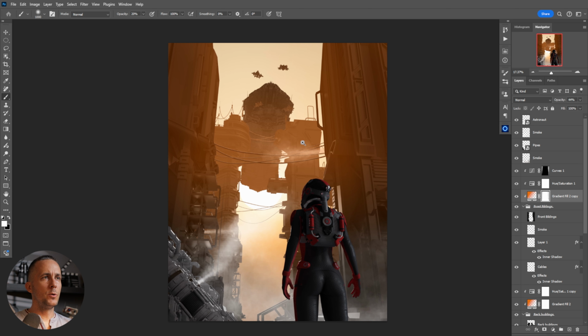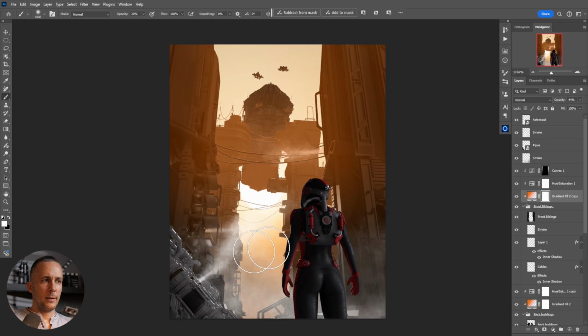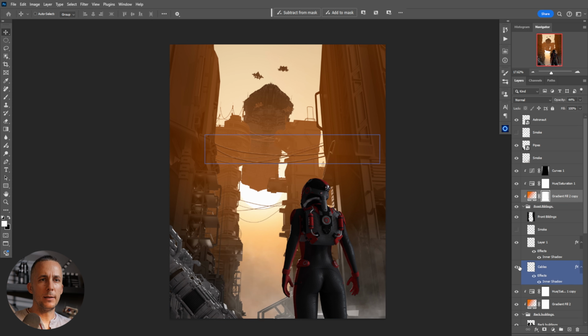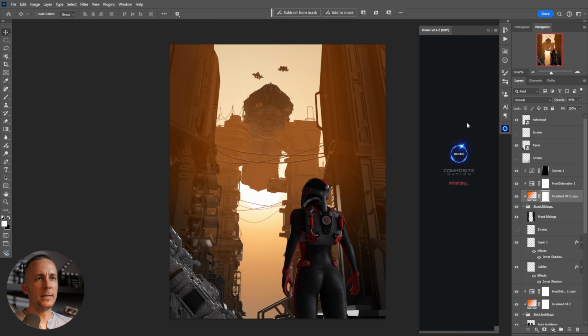Now what I like to do is to get rid of the smoke for a moment. So this smoke and this smoke, and where is another smoke? Oh, this is it. Okay, perfect. And this one here. And I will use this amazing plugin from my friend Mario. I really love it, from Composite Nation. It's called Oniric, and it's for realistic glow effect.